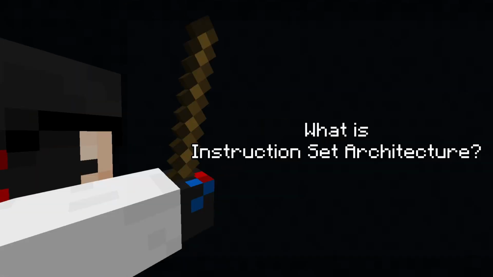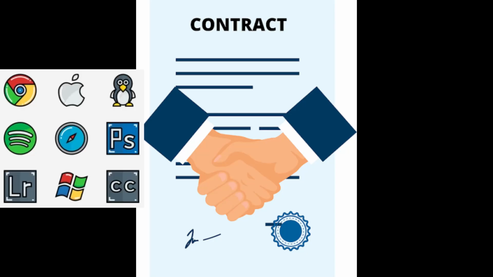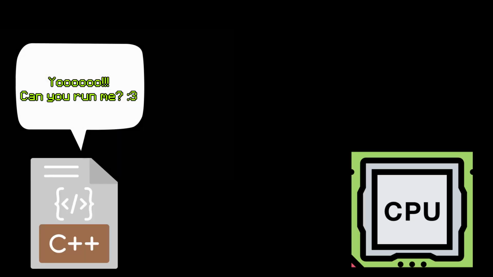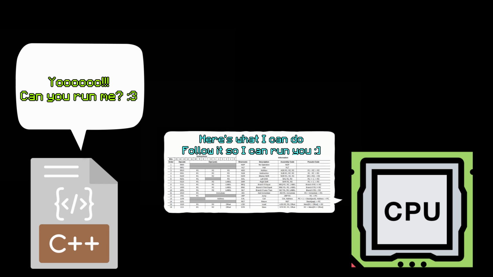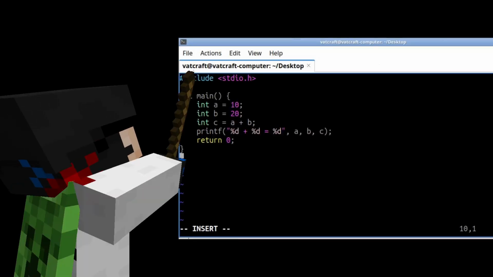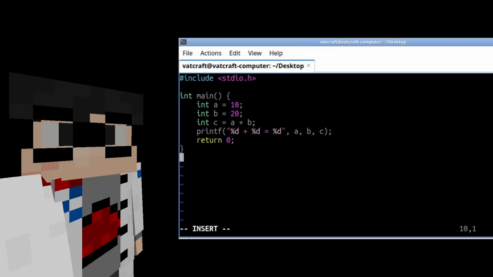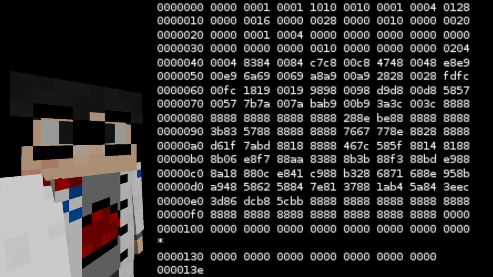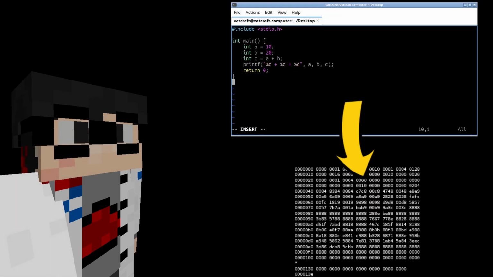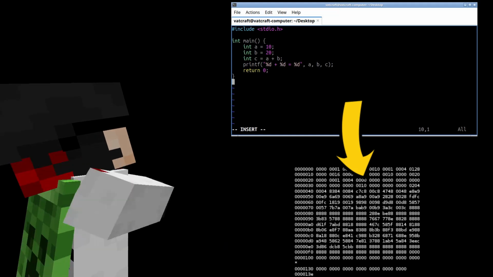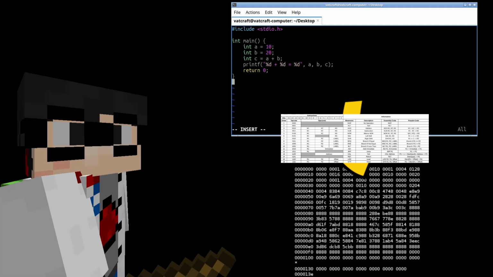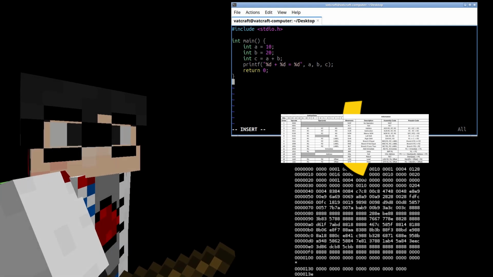First, what is instruction set architecture? You can think of it as a contract between the software and the hardware of a computer. It defines how the software communicates with the hardware and what instructions the hardware can understand. For example, this is a C program that adds two numbers together. You and I can read this code and understand what it does, but the computer cannot. The computer can only understand binary or machine code. So we need to translate this C code into machine code so that the computer can understand. The ISA defines how this translation happens and what instructions the computer can execute.